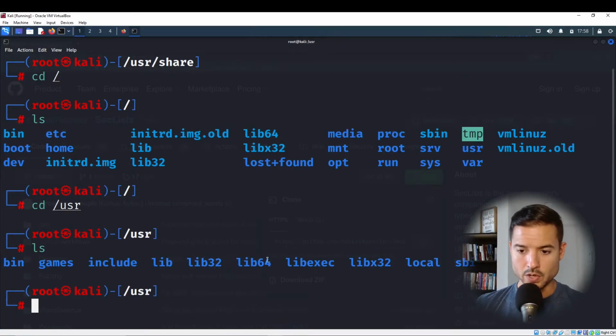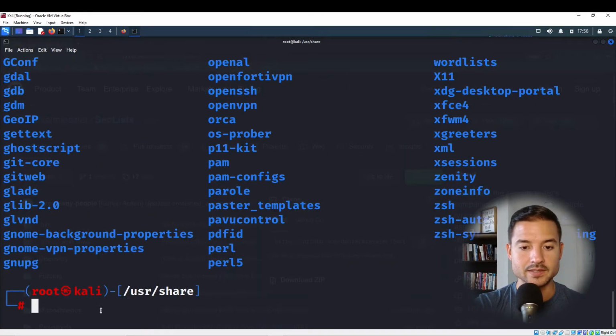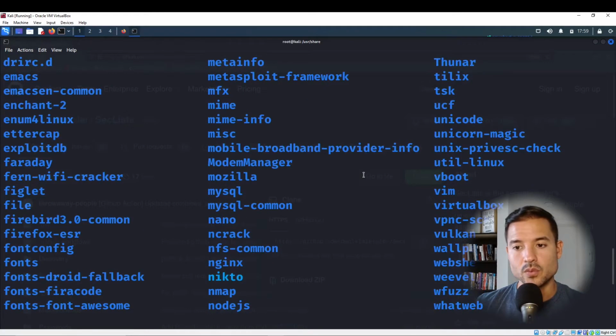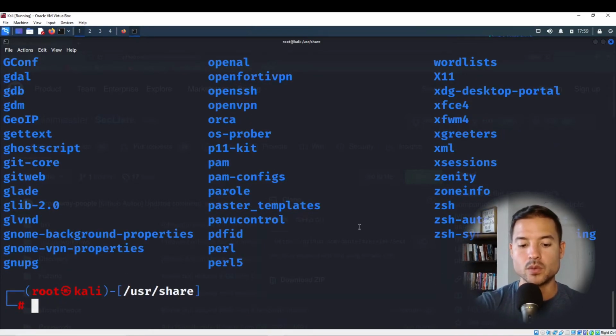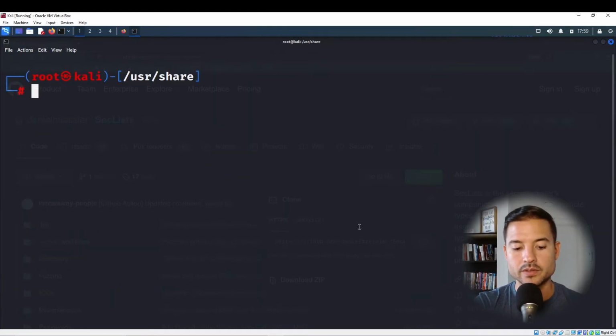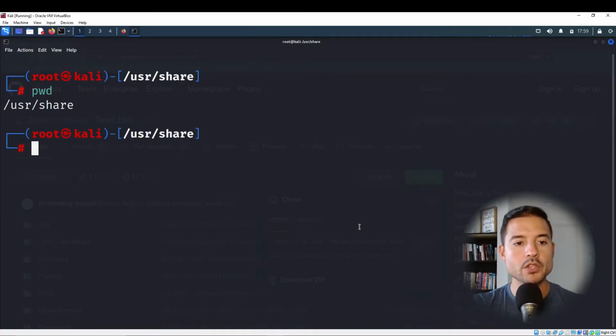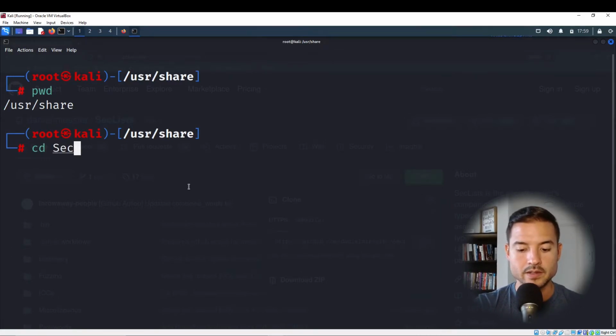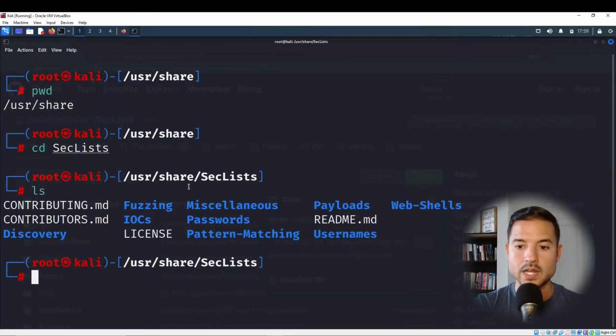Excuse me. So here in ls, we have share. So we'll change directory to share. ls. And now we are located in share. We learned earlier that if you want to print the working directory, all you have to do is type in pwd: /usr/share. Okay, and we're interested in seclists. So let's do a change directory command, seclists. Then let's do an ls, and there you go.